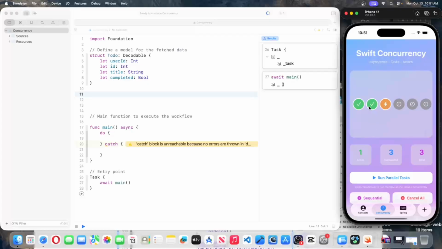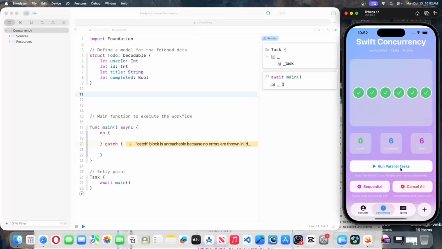So the sequential will run each task one by one. It will suspend one processing one task, doing one task, and go to next, go to next, go next. And to run tasks parallel, you can use task group to run multiple async tasks concurrently. So you see, it's on the same time, and they can concurrently run async tasks in parallel thread.